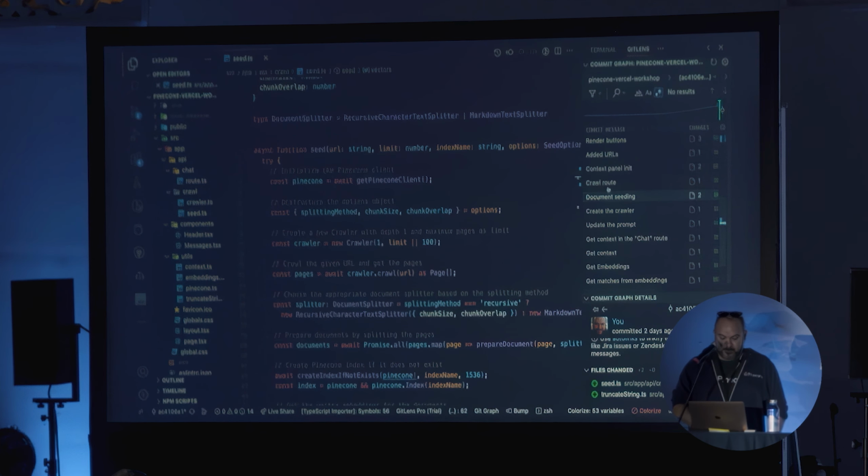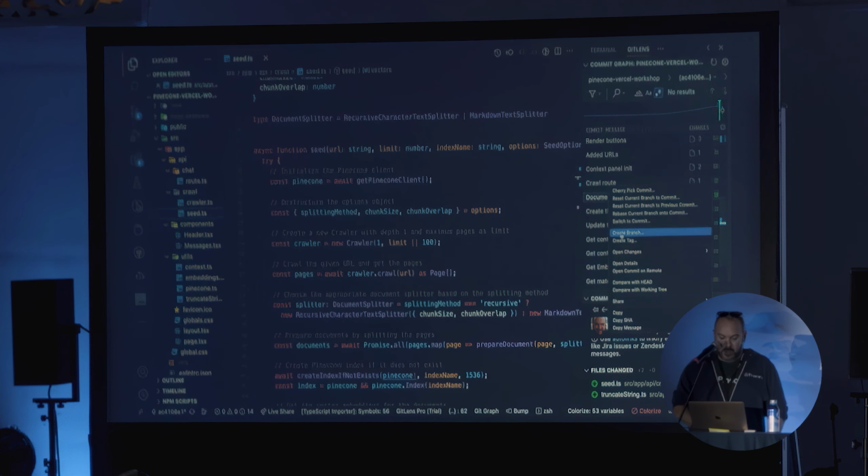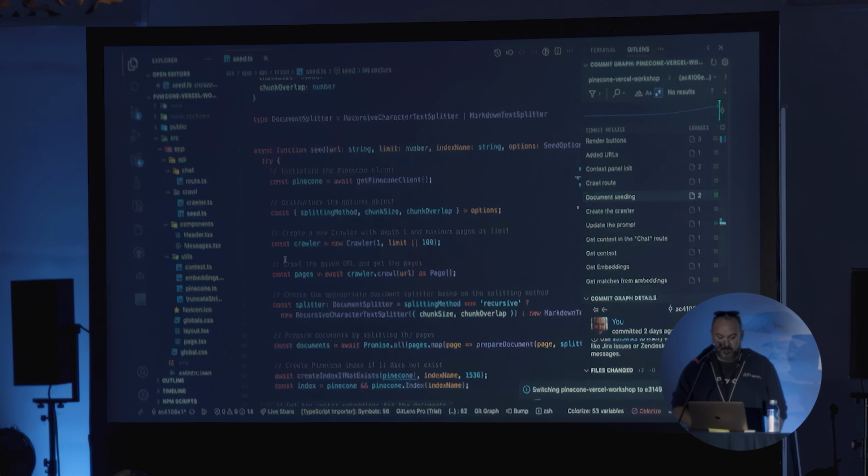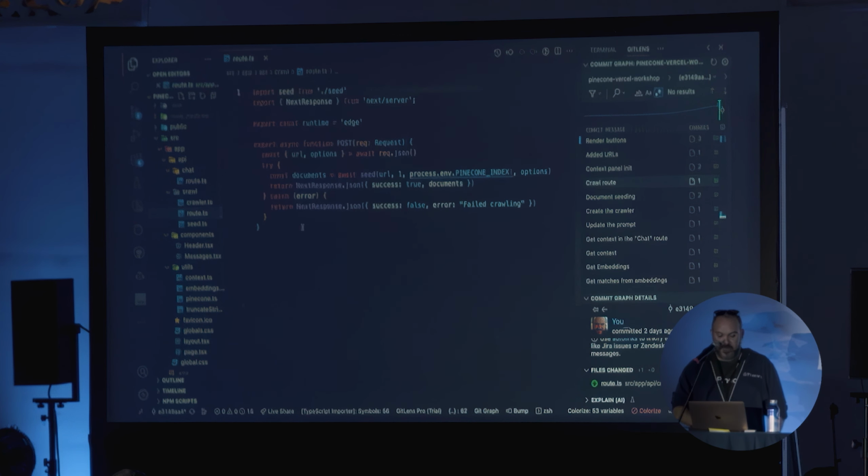Okay. We'll add that to our route. So now we have a crawl route. We have some endpoint that our UI can go to and say, here's a URL. Please go crawl and seed that URL. And that way, that URL is going to be embedded. Everything in it is going to be chunked, embedded, and saved in Pinecone.